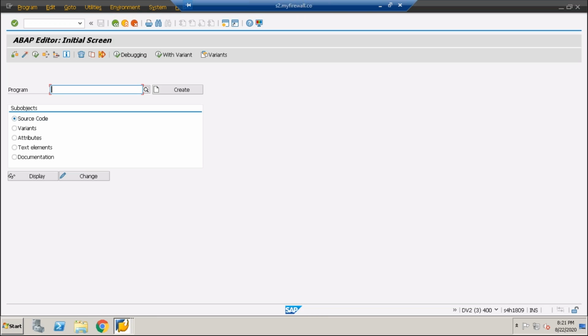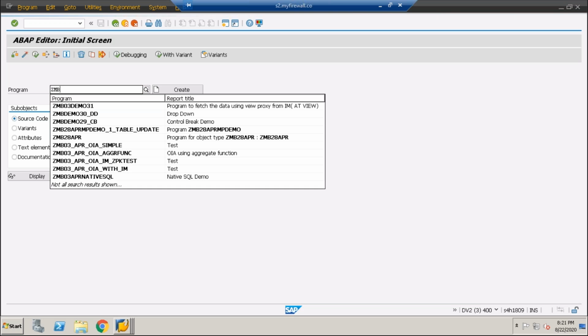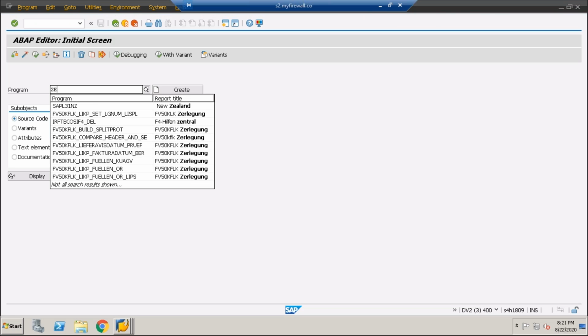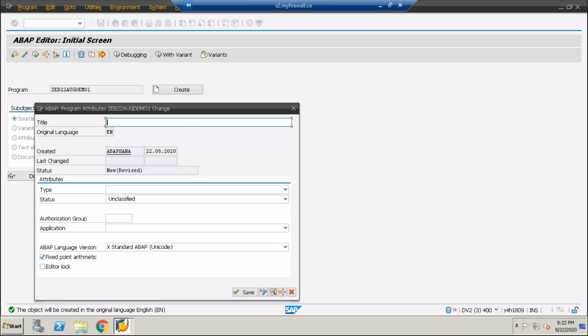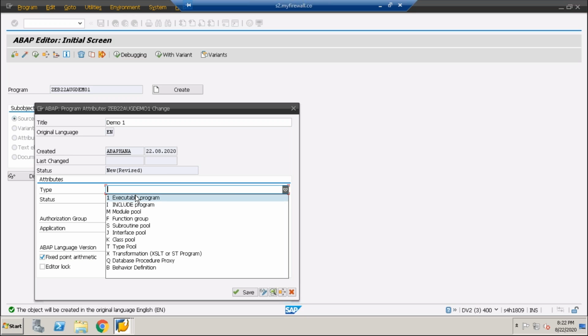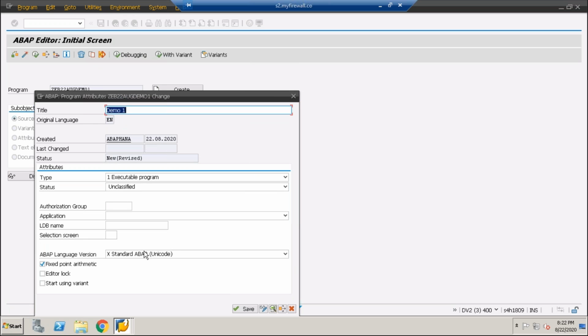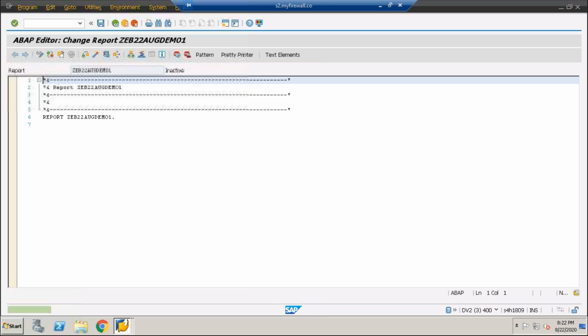We are going to create a Z report, the 22 August report 1 demo 1. Click on create and give some title. Here the type is executable program, and now it's fine. Click on the save button, local object.